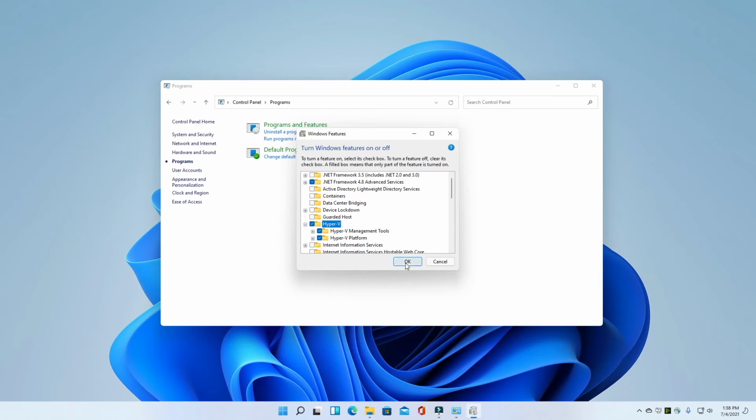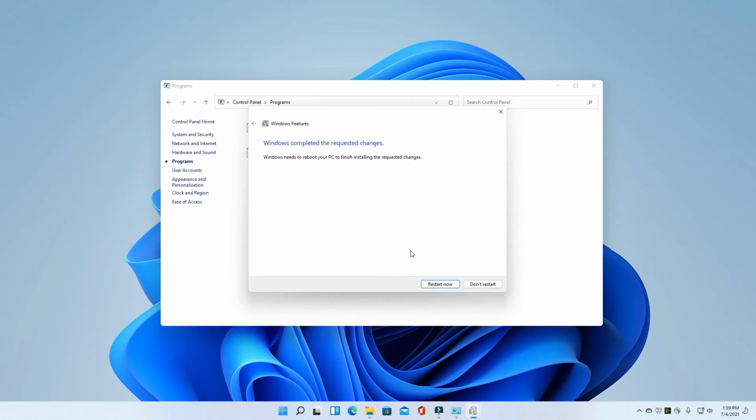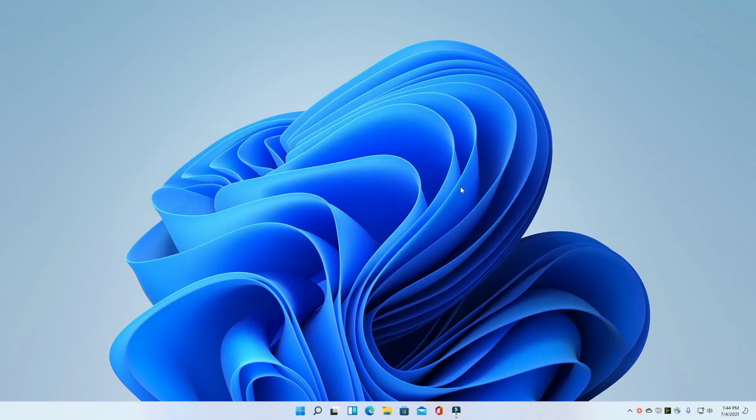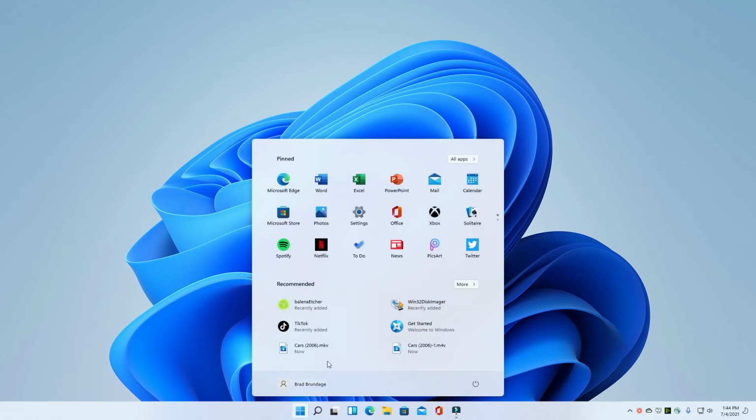Now we just click on OK. Then we go ahead and restart the computer. Now, since the system has rebooted, we can go ahead and open up Hyper-V. And to be able to do that, we go ahead and click on Start.